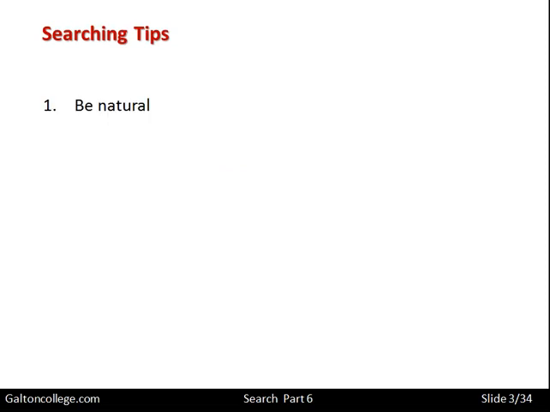The first one is be natural. When we've got a query, the first thing to do is write down the query in straightforward language. Just simply write down the question. What is it we're trying to find out? So that's the most basic way in which we can approach a search. Specify it in straightforward language.